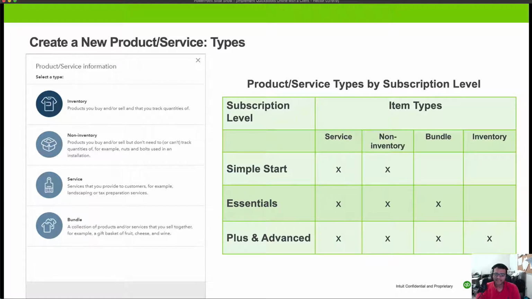So the inventory items are only available in Plus and Advanced. And inventory is only used when you buy something today that you put in a warehouse somewhere and track the quantities, and they're going to be sold in the future. If you don't store the inventory and you don't track the quantities in stock, but it's still a part, then I would pick non-inventory. Okay. Inventory requires a lot more maintenance because you have to make sure that your inventory is adjusted, that sort of thing.